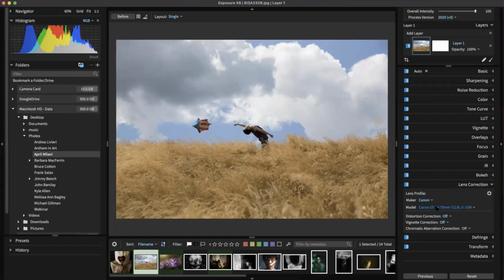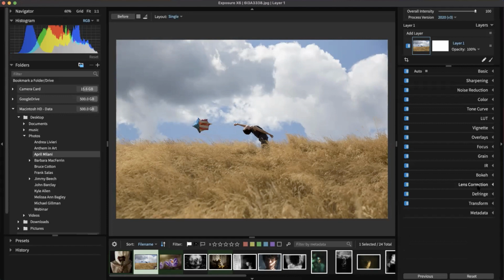Lens correction, we can apply it automatically using a profile here. We see we have the camera and the model of lens. We can also add our own, we can use the profile for distortion correction or vignette correction, etc. We can also turn this off if we don't want to use it, or we can set it manually if we'd like to. So you can do whatever you want inside of Exposure in terms of lens correction.